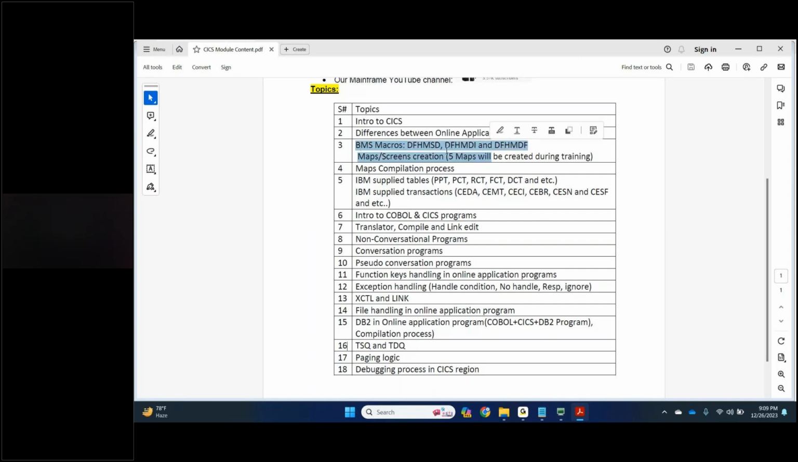There are three macros. We'll be discussing them. Then we have to write the code. Once you write the code, compile it, and how to run it in a CICS region, all of them we'll discuss. First, I will create 3 to 4 screens so that you get the terminology of CICS. After that, we will start with the COBOL and CICS combination.